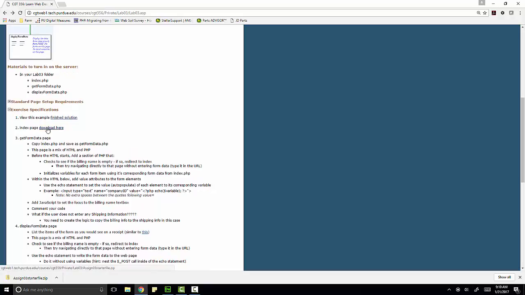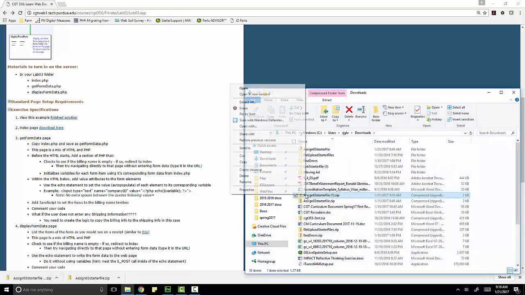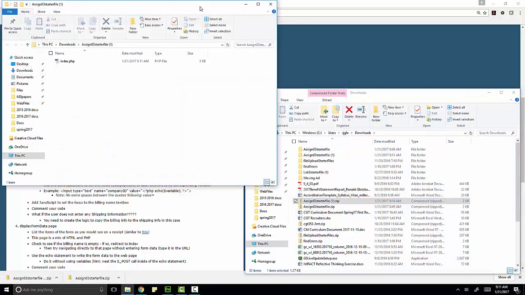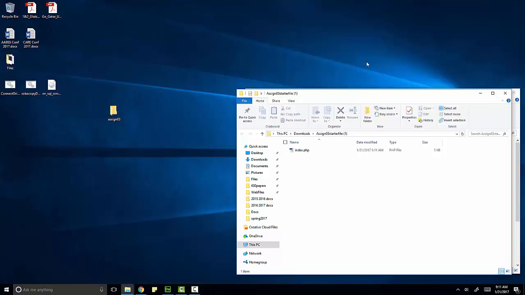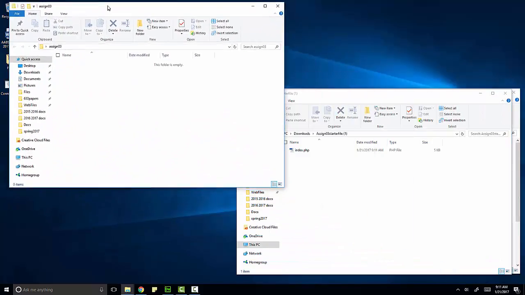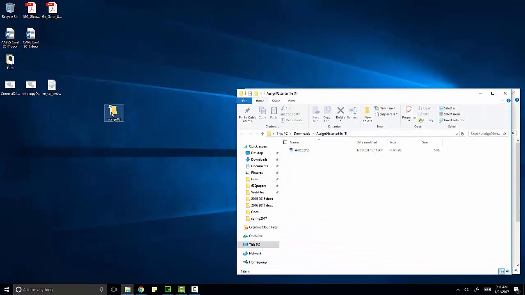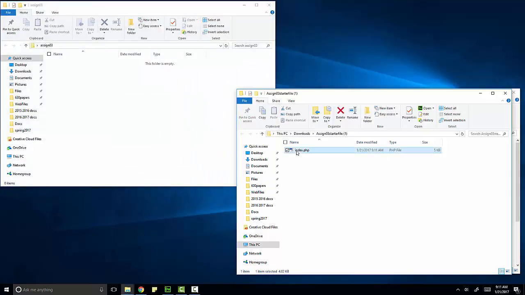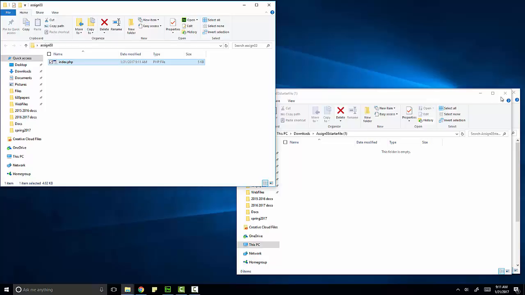In terms of what our starter file is, we've got an index page here, and so I need you to download that. So I'm going to grab that. I'm going to extract all, which will open it in a folder for me. On my desktop here, I have a folder called Assign03. That's going to be the folder that I'm working in. So I'm going to place that index page into my Assign03 folder.